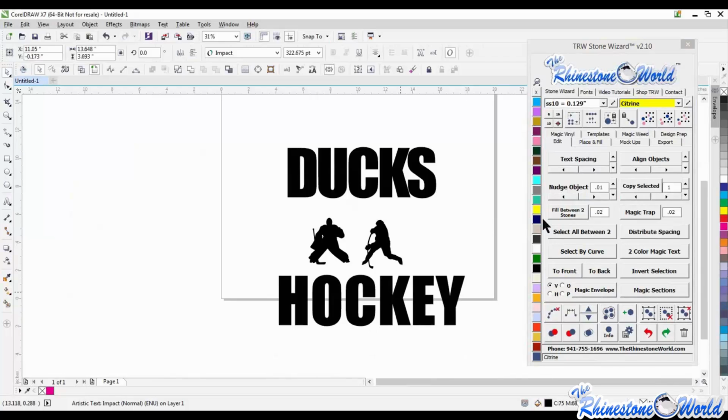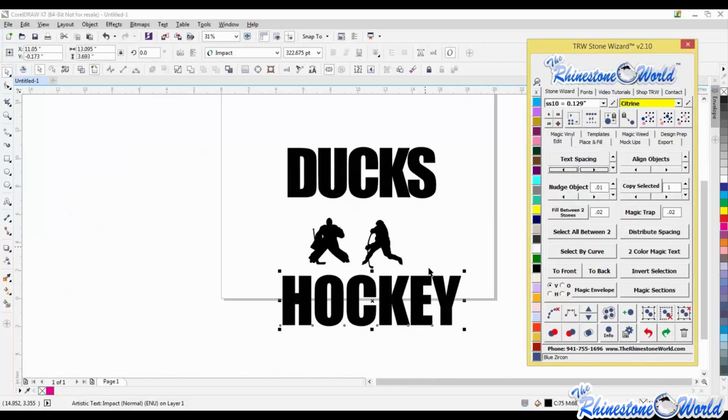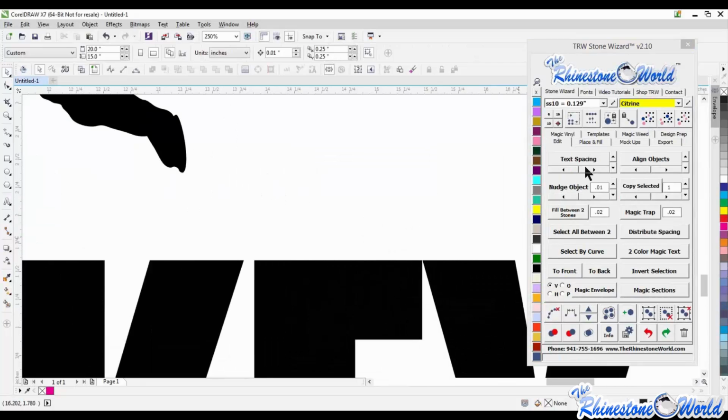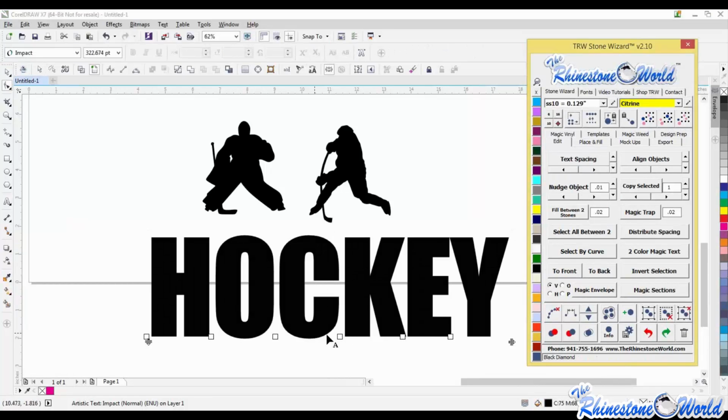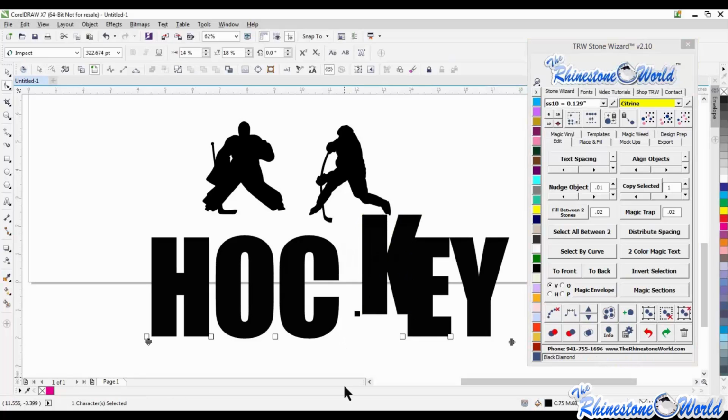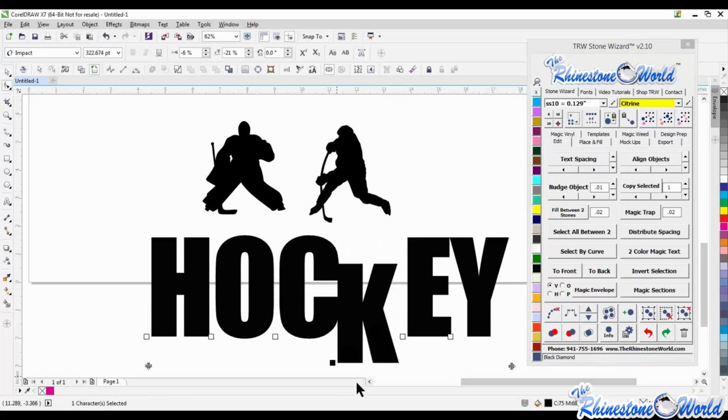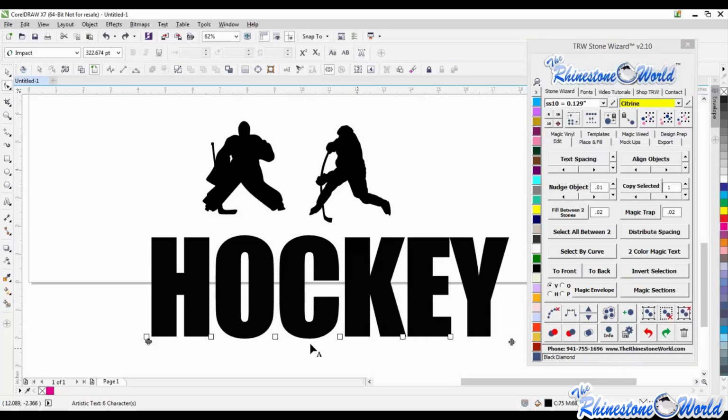Come down to hockey. Let's do the same thing. Tighten up the spacing for it. Now see how the E and the Y are getting ready to connect? Well, you can also move letters individually. So if I click on text spacing, you're going to see some different squares at the bottom here. I can move all of these letters to wherever I want if I just grab the square.